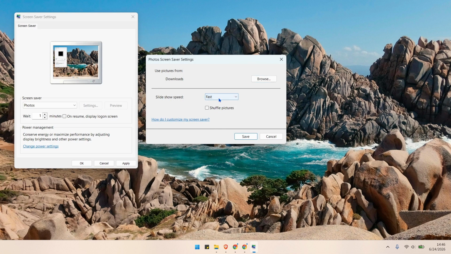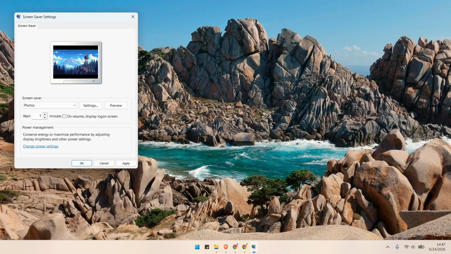Now choose your preferred slideshow speed using the Slideshow Speed drop-down menu. If you'd like the photos to appear in a random order, enable the Shuffle Pictures option. Once you're happy with the settings, click Save. You'll return to the Screensaver settings window.